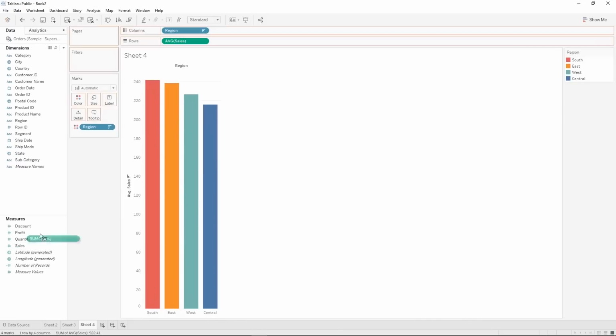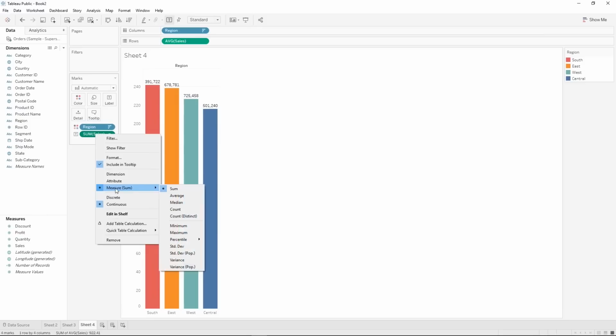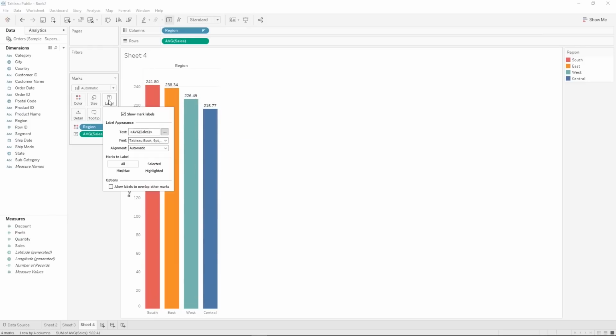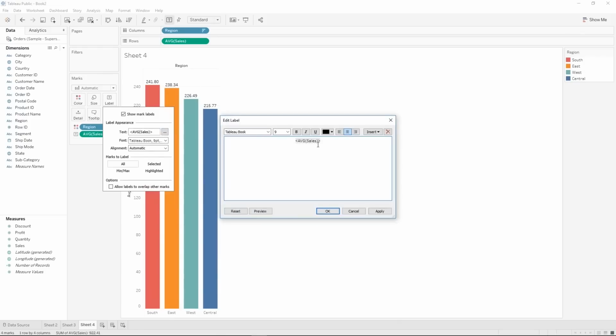Now let's say we want our sales to be on the label, but look, it's giving us the sum of sales label. So we just do the same thing and change it to average. Now we can see our average on the label. The label has some interesting options, like you can format this, and we could say maybe we want all of them to be blue, and that happens right there.